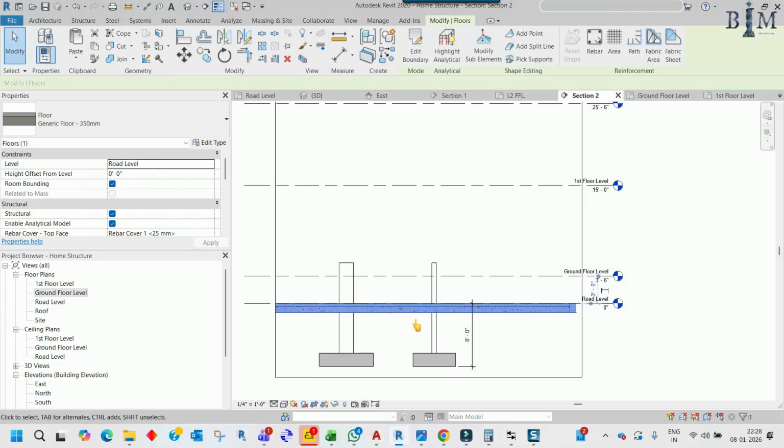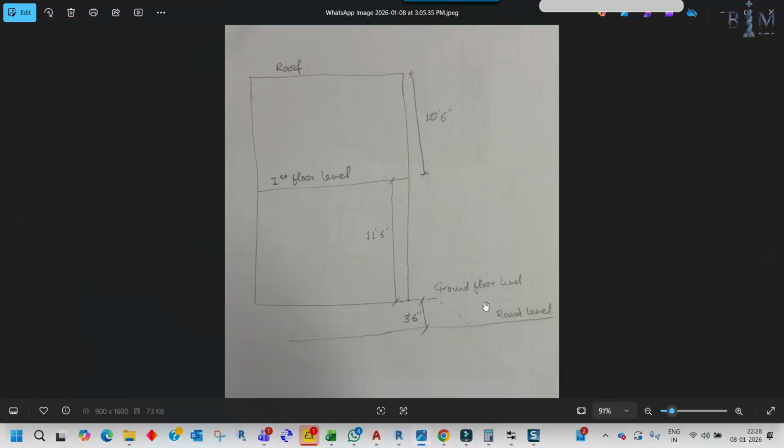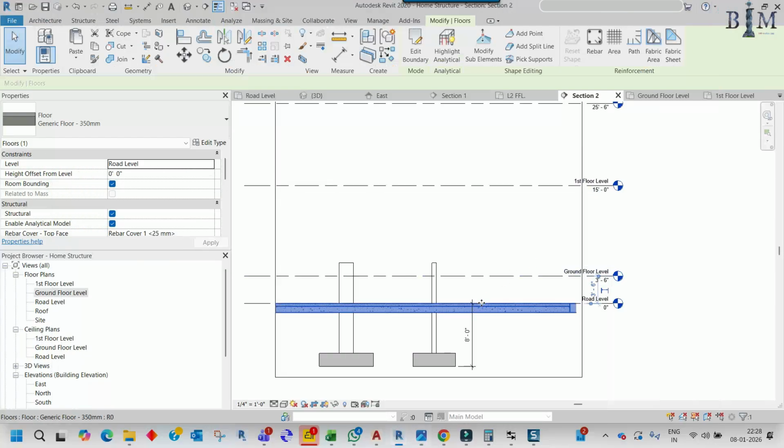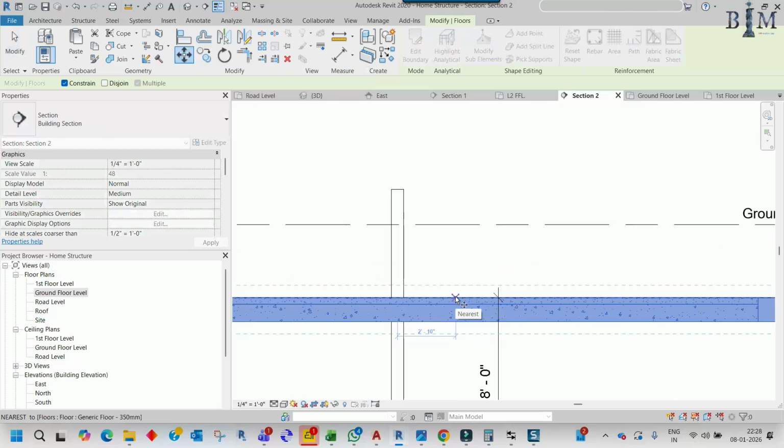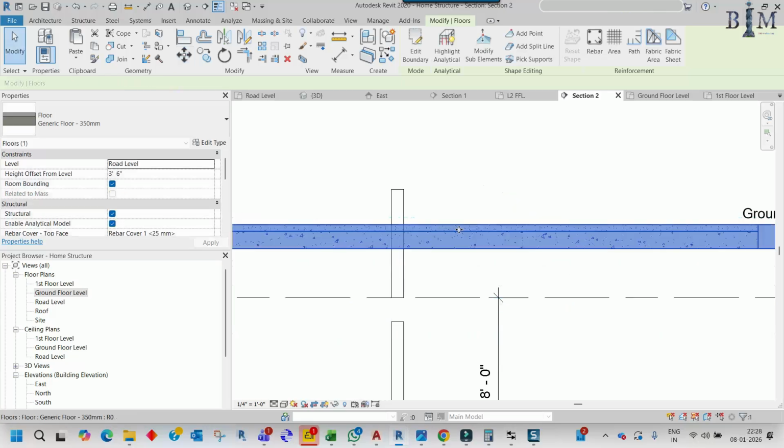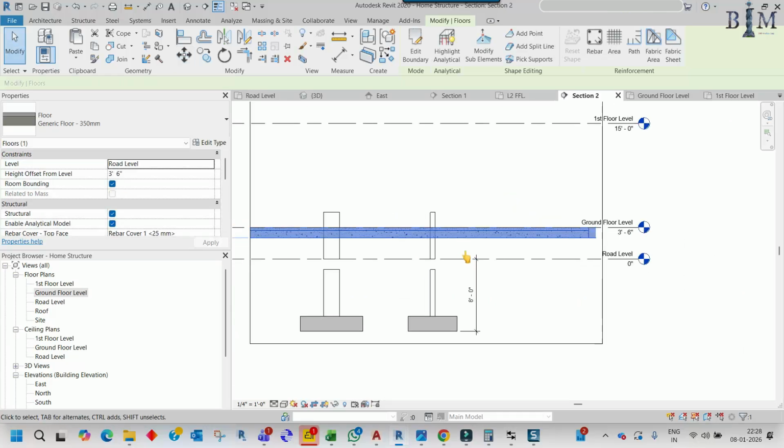Here you can see I made one mistake: the finish floor will be on the ground floor. In that case, what will happen, okay, I made the mistake here, so move the element, and here I can move it. You can see everything is now changed.